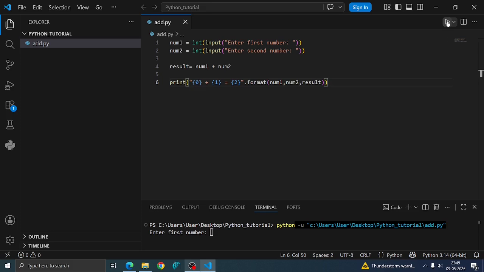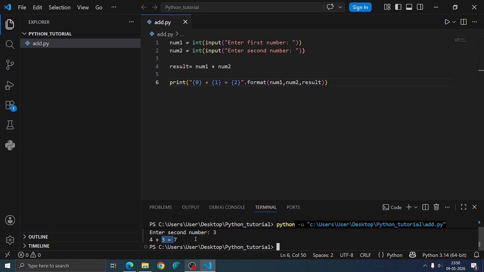In the console, first we enter the first number and press enter. Then we type the second number and press enter. And here we get the output on the screen. 4 plus 3 is equal to 7. So this is how you can add two numbers in Python by taking input from the user.